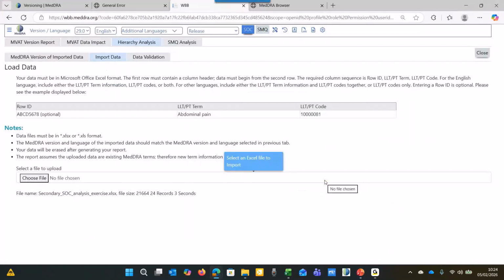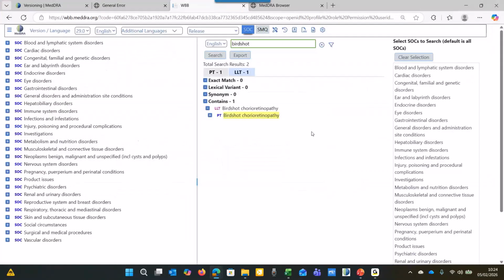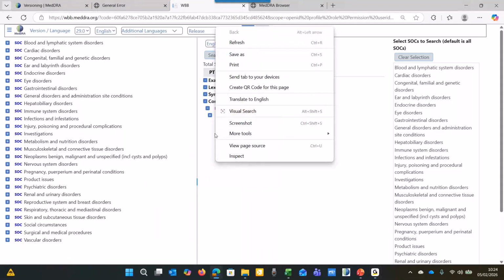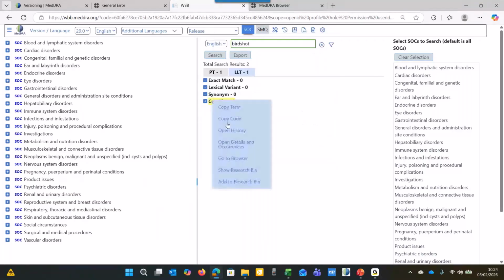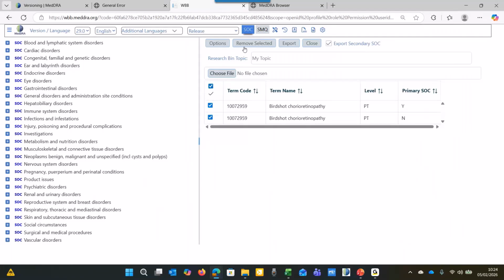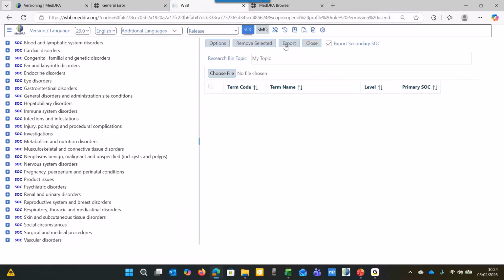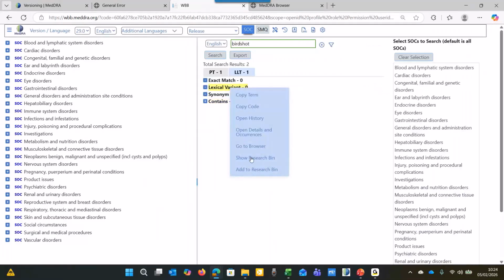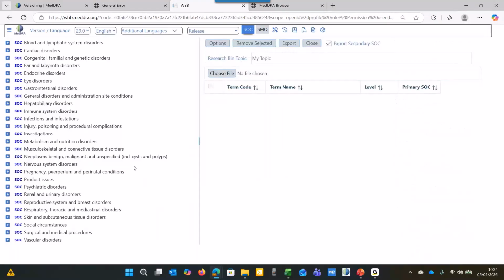Let's close this. I'm in the tools, remember, so I'm going to close that. I'm going to use the bin again. Let's do this. Show the research bin. I'm going to clear the bin. Remove the selected. So now my bin is empty. I'm just going to close that for now, so I know it's empty. Let's check it's empty. Show the research bin. Yes, it's empty. So I'm now going to build a query for arrhythmias.